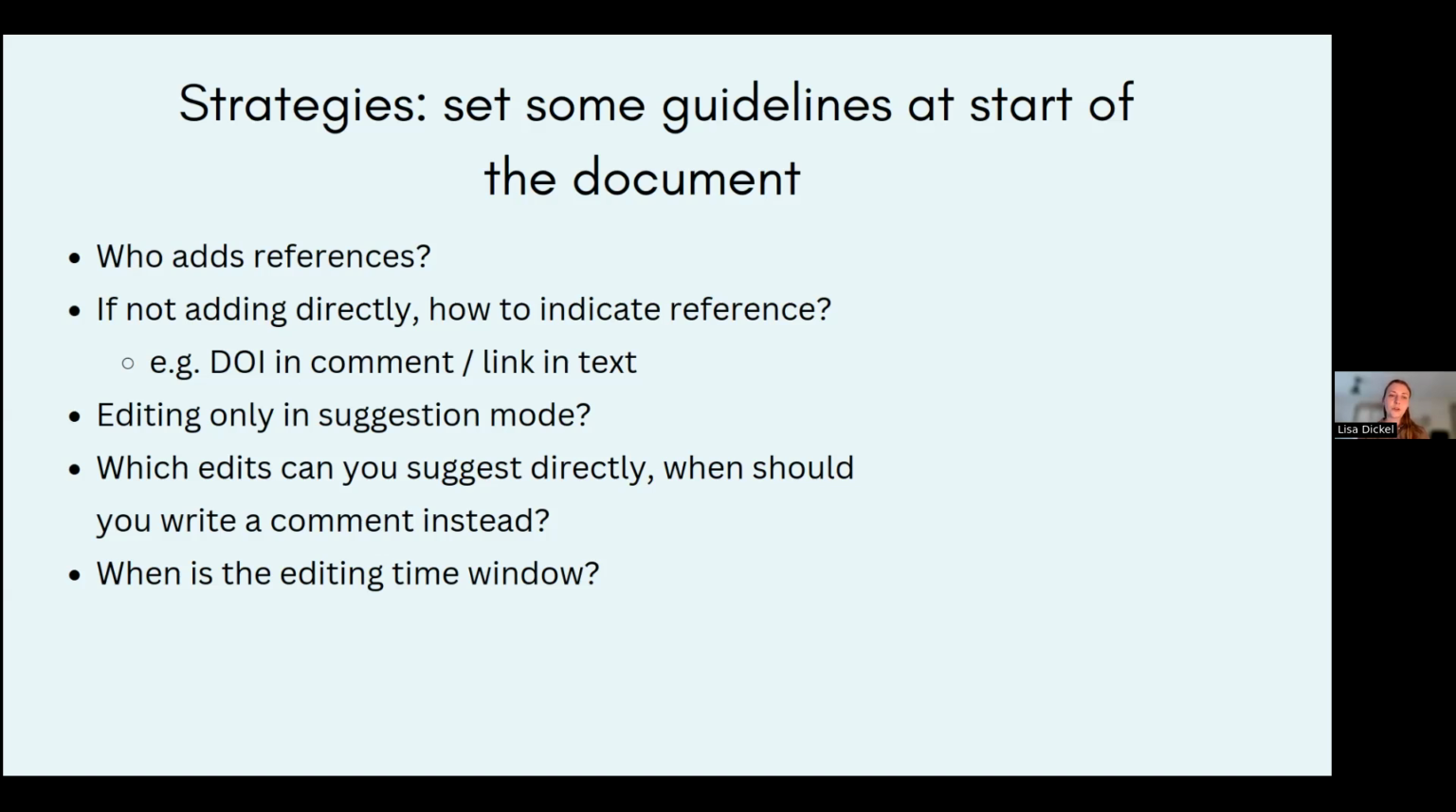Then are people supposed to be editing or work only in suggestion mode, in case they have the choice? And when are you supposed to make actual track changes in edits, or when would it be better to write a comment instead, or to write below the text, to avoid having these multiple track changes on top of each other, which can make it difficult to make a decision.